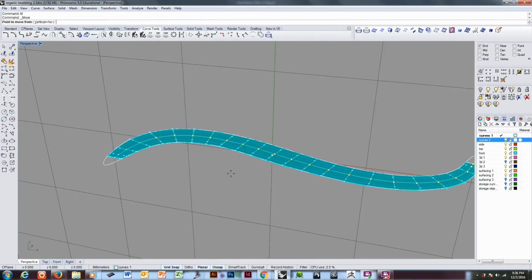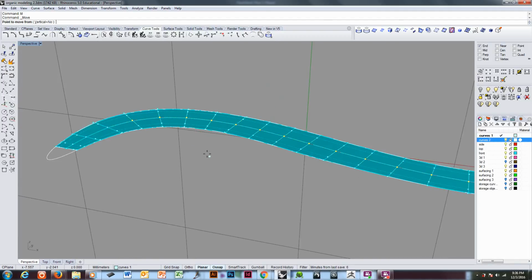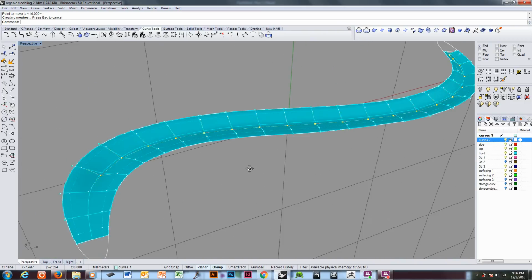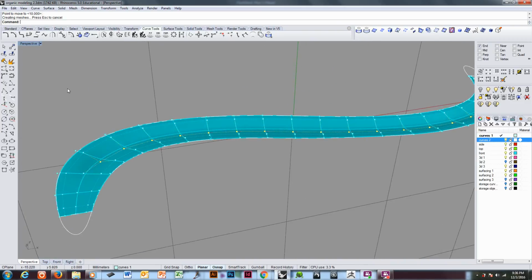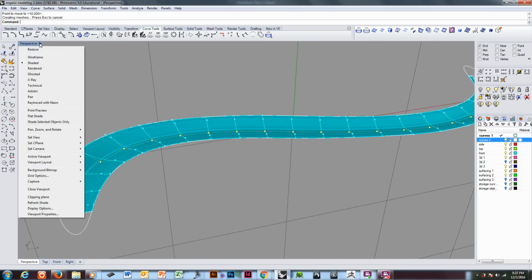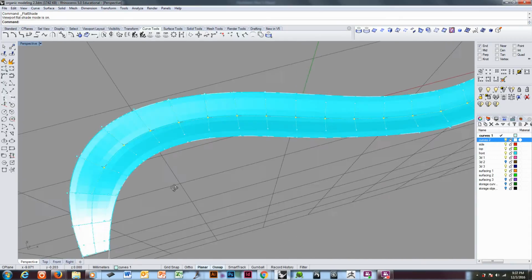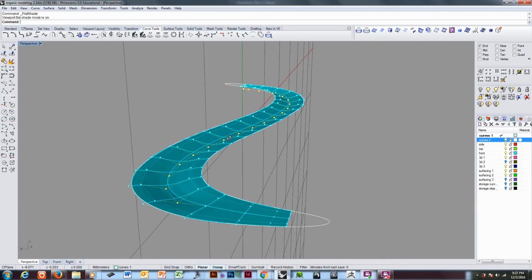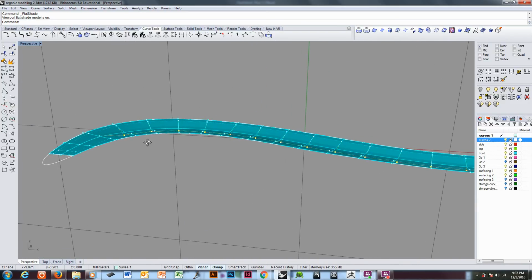Front C-plane, so I can do some vertical movement. I don't care for gumball when I'm doing this because it's in my way. And I can start collapsing the center of this. Also, when I'm control point editing, I like to have flat shade activated. Makes it easier for me to see what I'm working with.